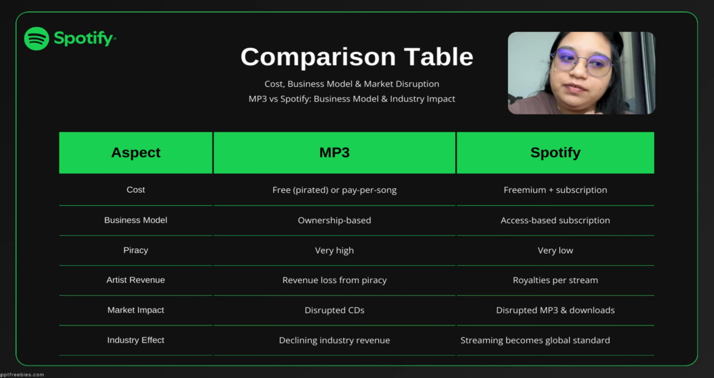On the other hand, Spotify introduced a freemium business model, where users can listen for free with advertisements, or pay a monthly subscription for premium features. This made legal access affordable and convenient, which significantly reduced piracy. Instead of owning songs, users now pay to listen to songs. As a result, Spotify disrupted the MP3 purchase model by replacing ownership with subscription-based streaming. This transformation reshaped the global music industry, making streaming the dominant method of music consumption today.